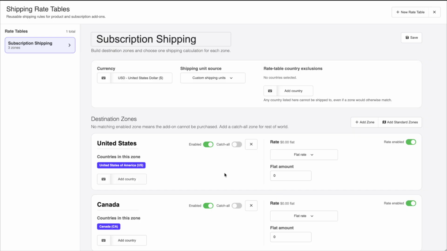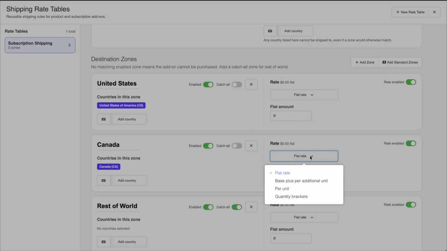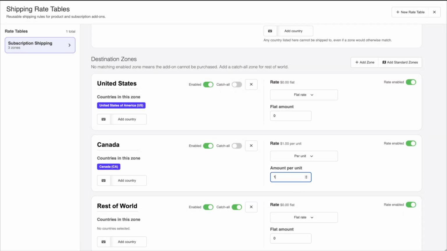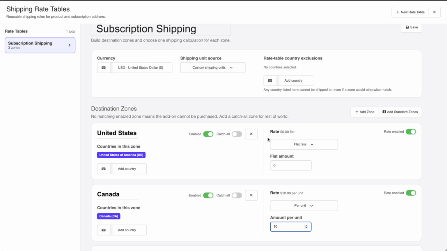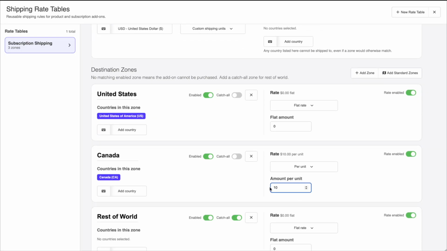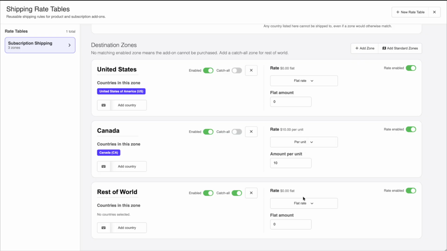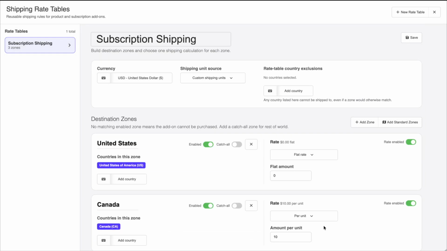We can leave the United States as a flat $0 rate. We'll change Canada to a per unit rate of $10. And remember, since we set custom shipping units, 1 unit will be for 1 year and 2 units for 2 years. For the rest of the world, we'll charge $15 per unit. And go to the top and click Save.